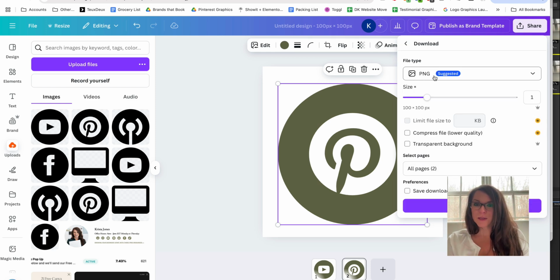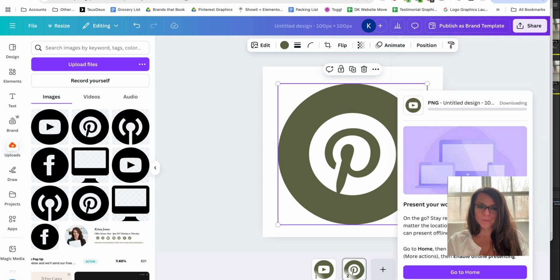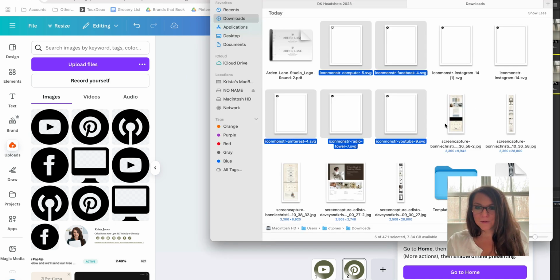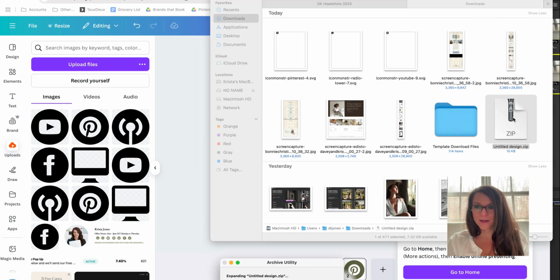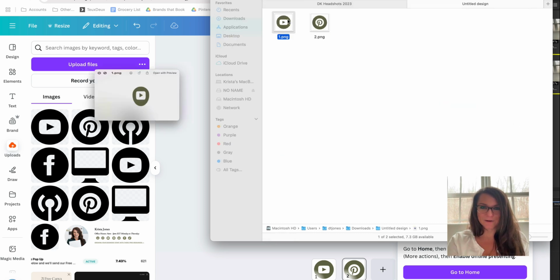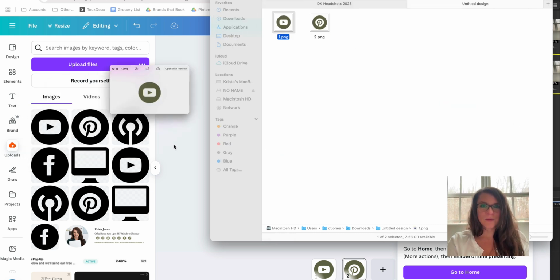So I want them to be a PNG. This 100 by 100 pixel size is fine. I'm going to make it a transparent background, and then select all pages and download. And it'll download all of the different icons that I have, and then we can start dropping them into our file. So it downloaded right here. So I'm going to unzip them, and here are my different icons that match my brand.